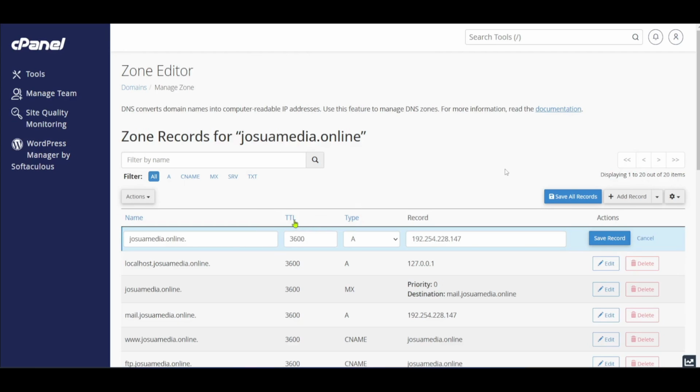The update takes effect after DNS propagation, which can take a bit of time. If it doesn't switch instantly, don't panic. That delay is normal. And that's it. You've successfully changed your primary domain on Hostgator.